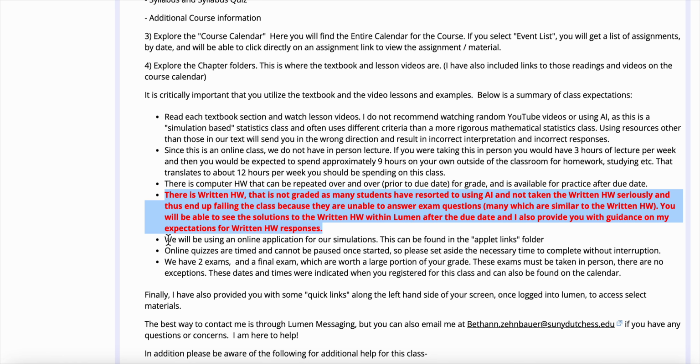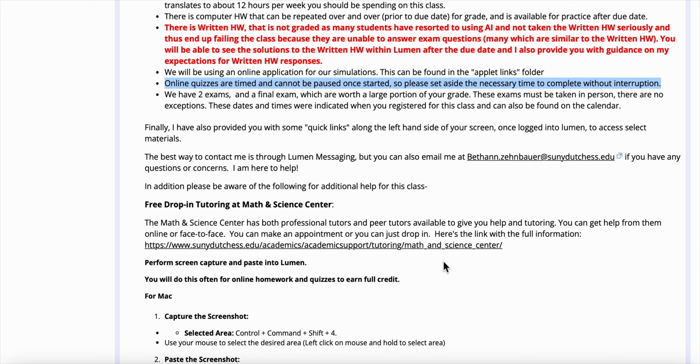We do use an applet in this class. This is a simulation-based statistics class versus a more rigorous theoretical class. I'll show you where those applets are as well. And lastly, we have online quizzes in this class, and you'll be required to attach screenshots of your work from the applet for full credit, and those quizzes are also timed. Again, if you're not practicing the homework, you may find it difficult to complete those quizzes within the allotted time, so you really need to be practicing the work.